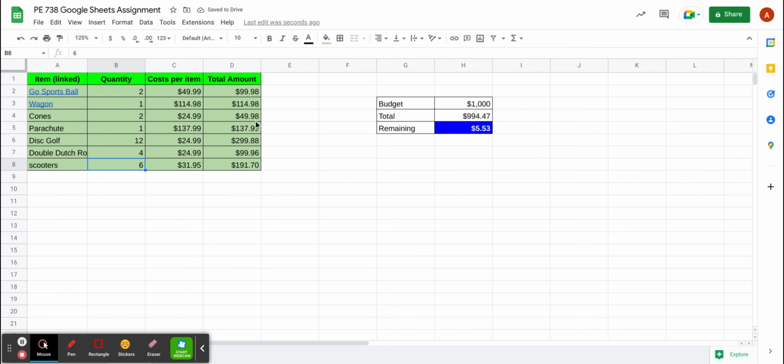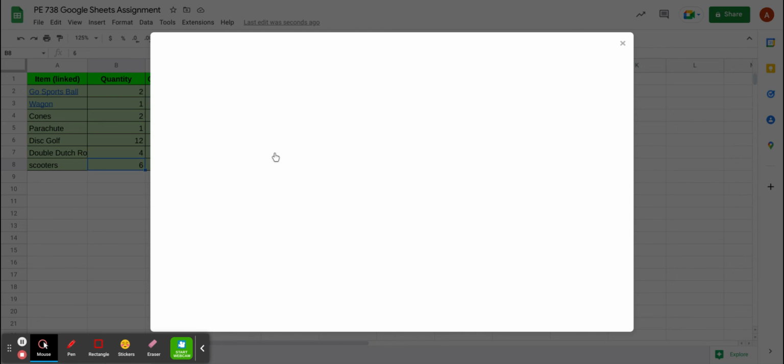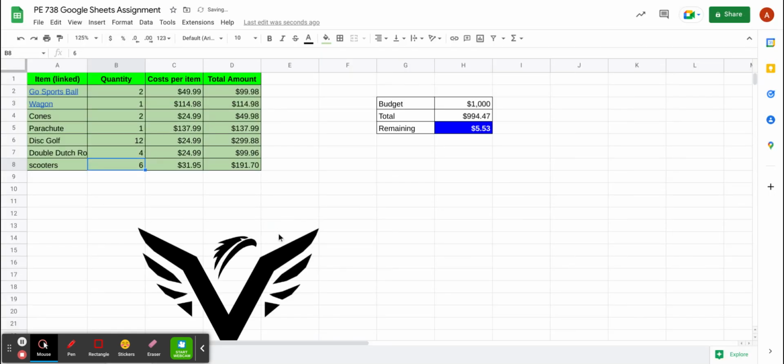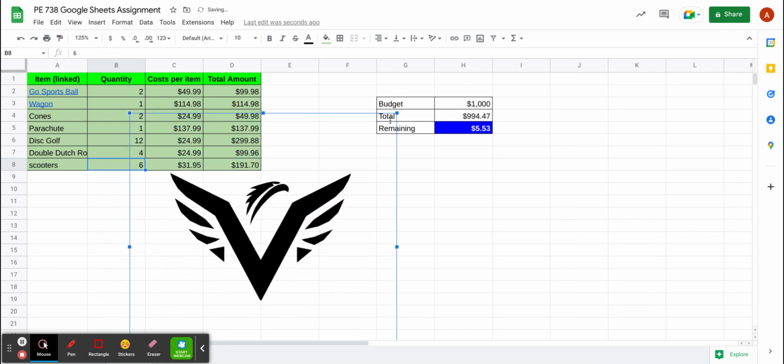Now, the last thing I want to show you is how you insert an image. You just go to Insert. You're going to find Image. I like to select over the cells, and you're going to upload your logo or your image that we made in a previous assignment. I'm going to scroll down here and find my logo. I'll just use this logo that I use for a different project. And then, like I said, you can select it and drag it around wherever you like it to be. All right, that's how you do that.